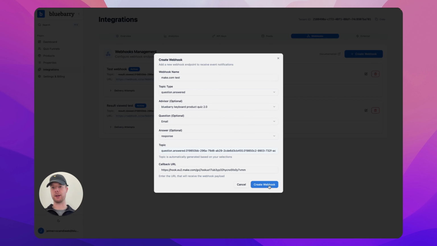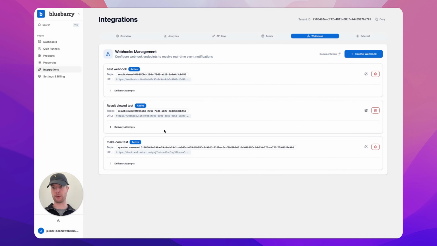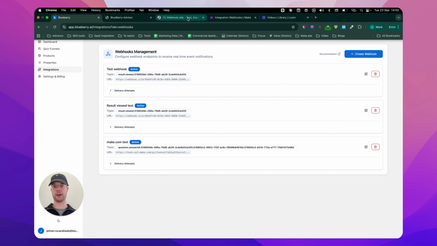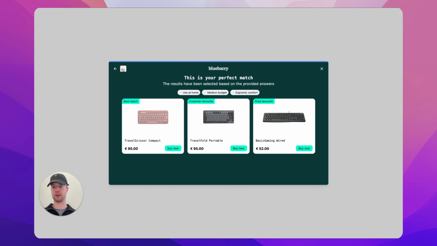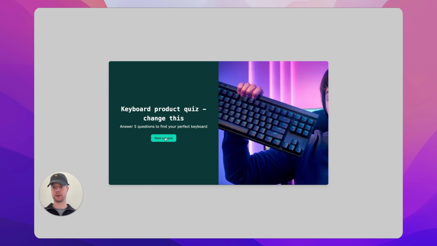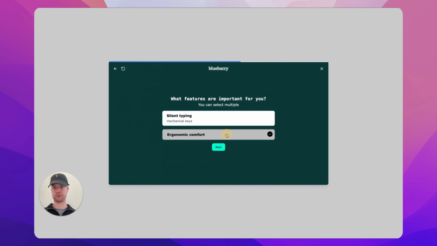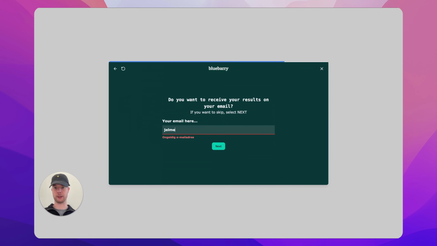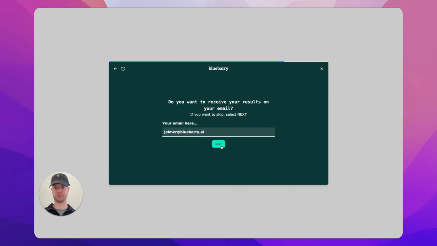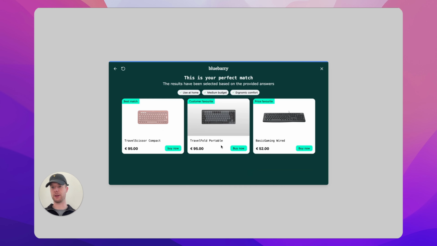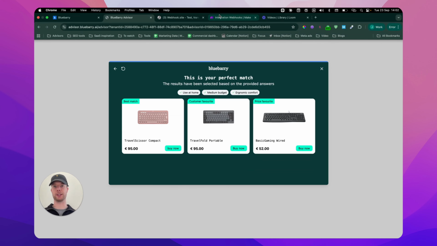Now when I leave my email for that specific answer, the webhook is being triggered and is sending data to my make.com webhook. So let's try that again. Blueberry advisor, start quiz. Now entering my email right here. I'll go to next, and now the webhook is being triggered again.